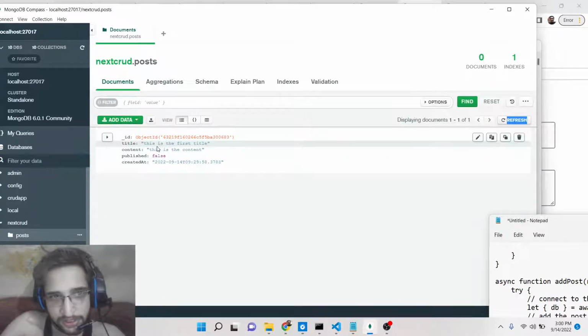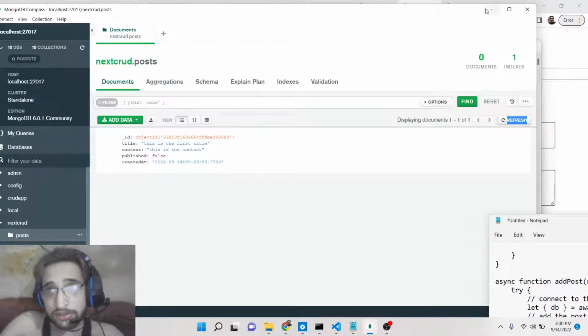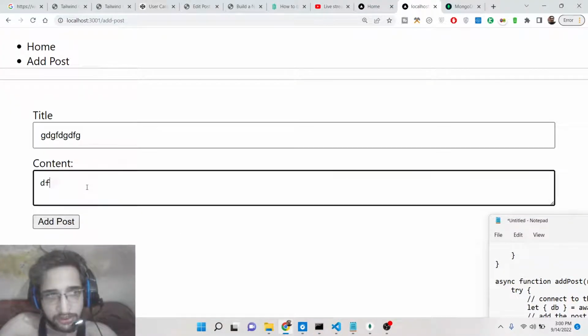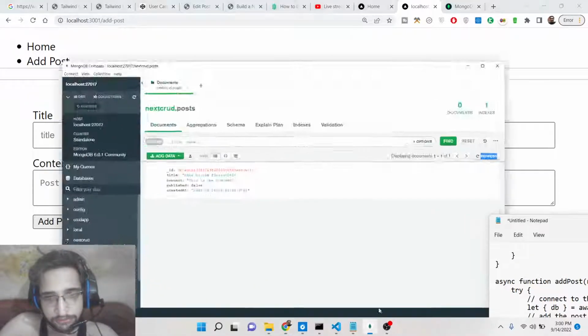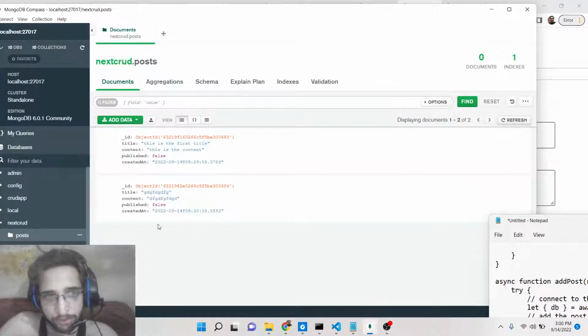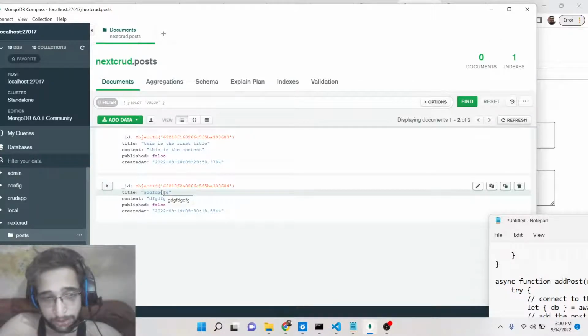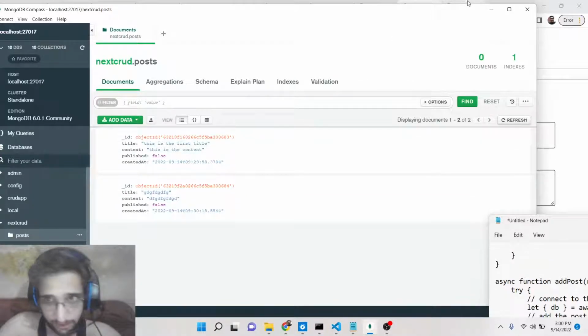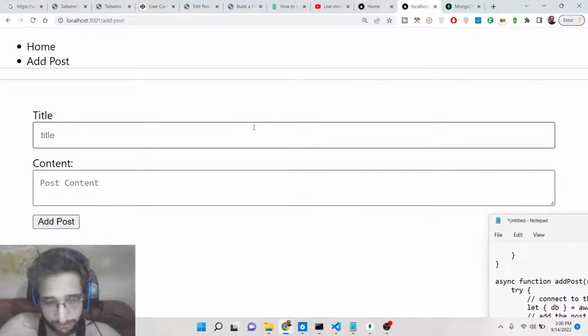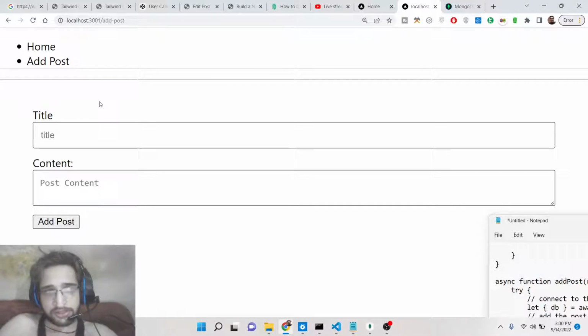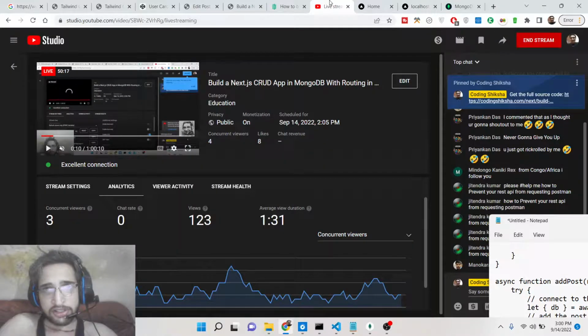This is the first title, this is the content. If you insert another record, click add post, now it will contain two records. So now we are successfully performing this adding operation. We are successfully creating the records inside the table. Now we also need to show the message that post added successfully. For showing this message, it's very simple here.